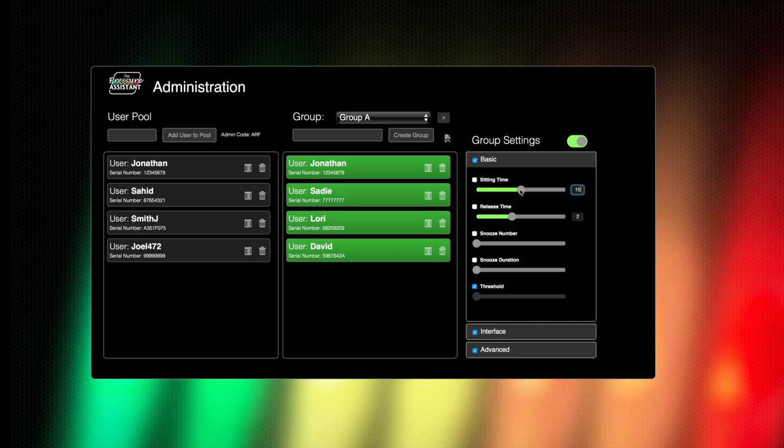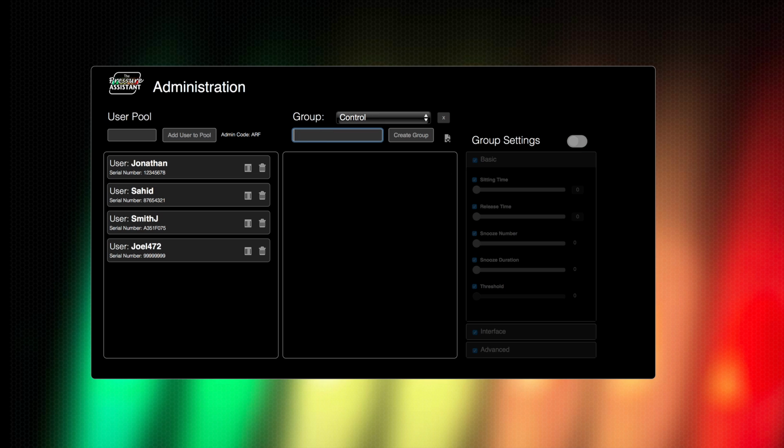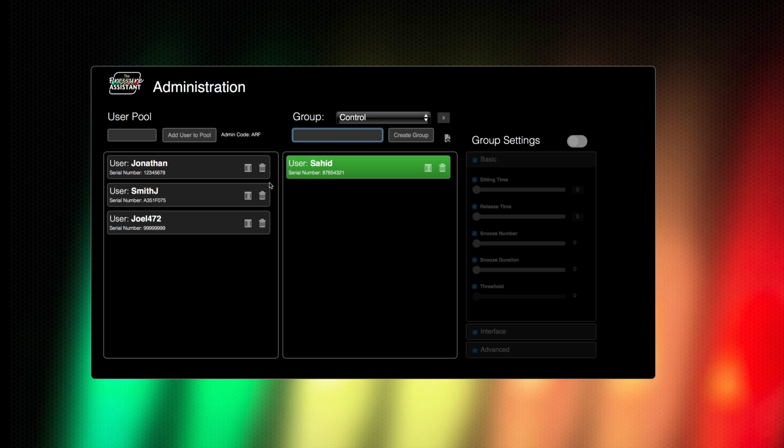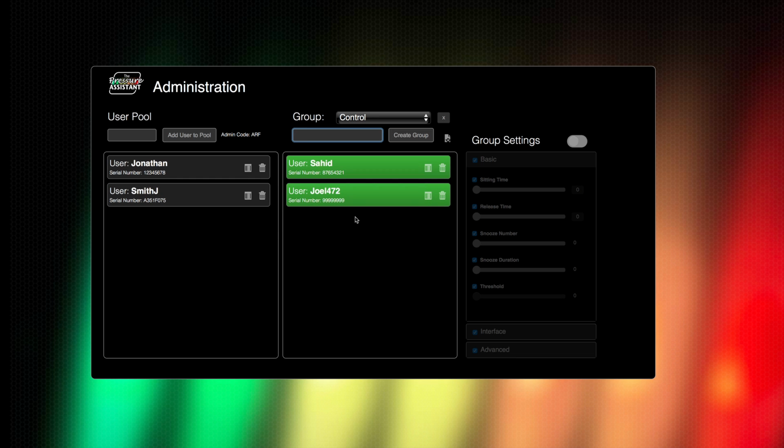And so an administrator is able to create multiple groups and allow different settings for each group. So let's just say I have a control group, for example, and I basically let them do whatever they want with their settings.